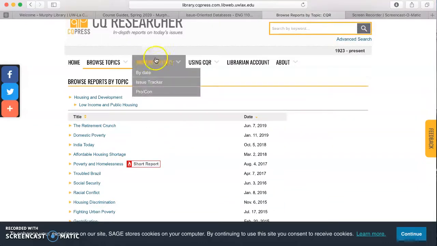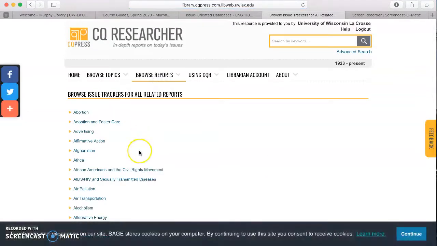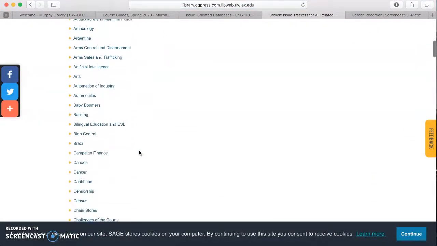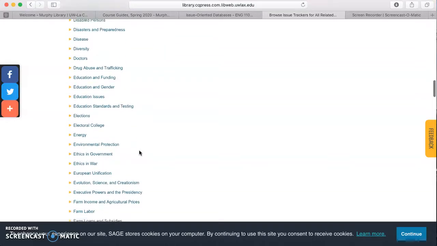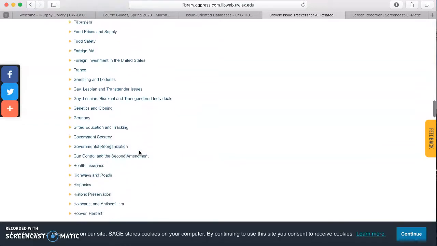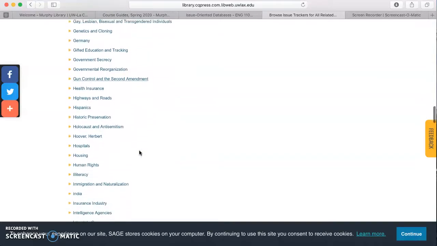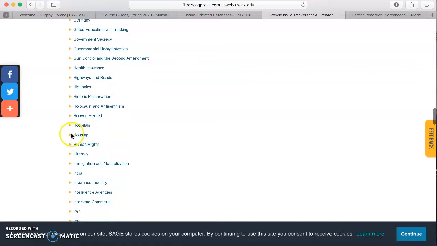You also can browse reports, and sometimes that's helpful. I usually go by issue tracker, and then it's the same kind of thing. It's just alphabetized, and you can go through all of them and try to get to your topic. So again, for this, I would go down to what I'm guessing is housing. Yeah, and then it goes through that same process.